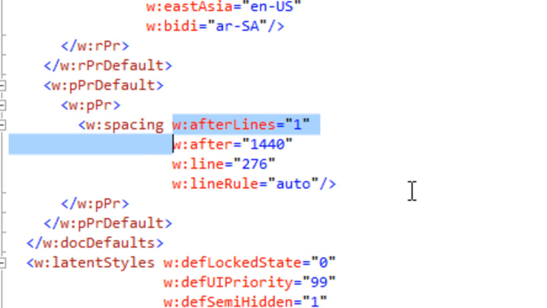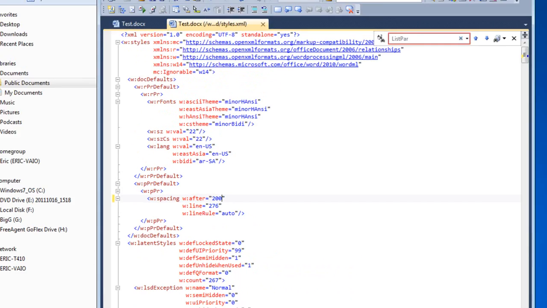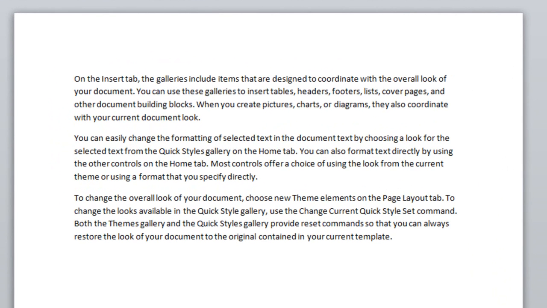So I'll remove the after lines. I'll change after to 200 to indicate that I want 200 TWIPs between lines here. And if I go look at the document, it looks the same as when we initially started.